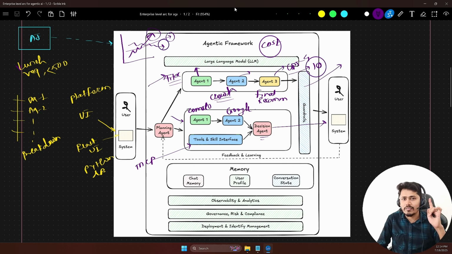Your business always looks into how much you are spending versus how much you are earning from the application. We call it ROI, return on investment. So let's say you are investing $10 a day into this particular application, and if it is generating a revenue of $5, then it is a complete loss to the organization. So always think how you can reduce this cost, and that is your first step whenever you are building an agentic framework. Moving to the next.